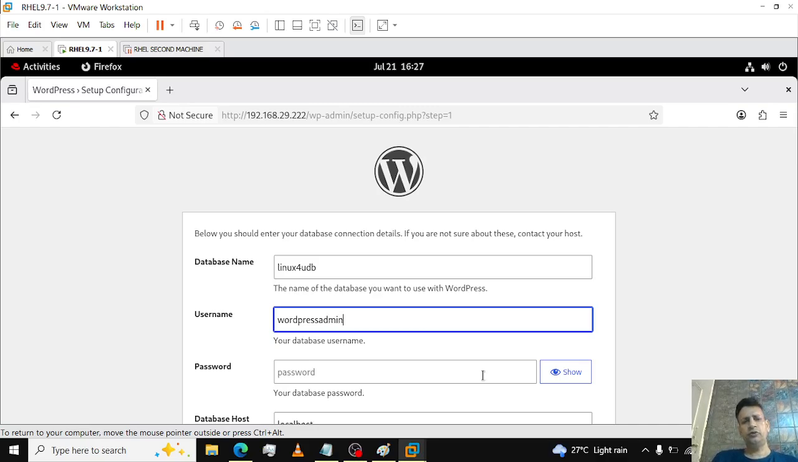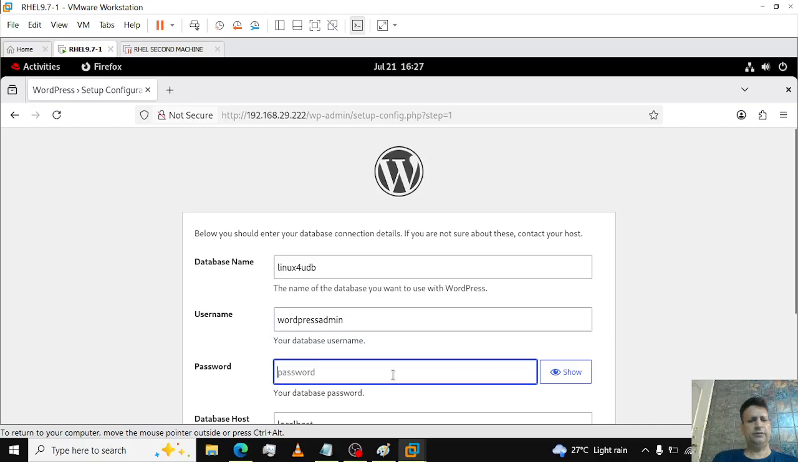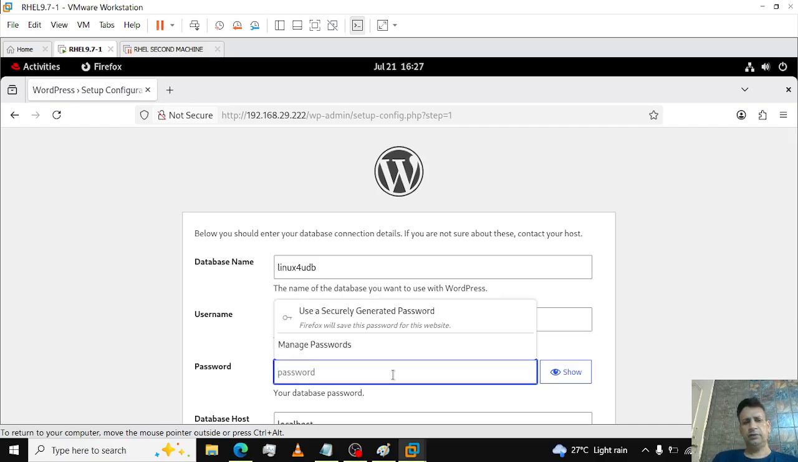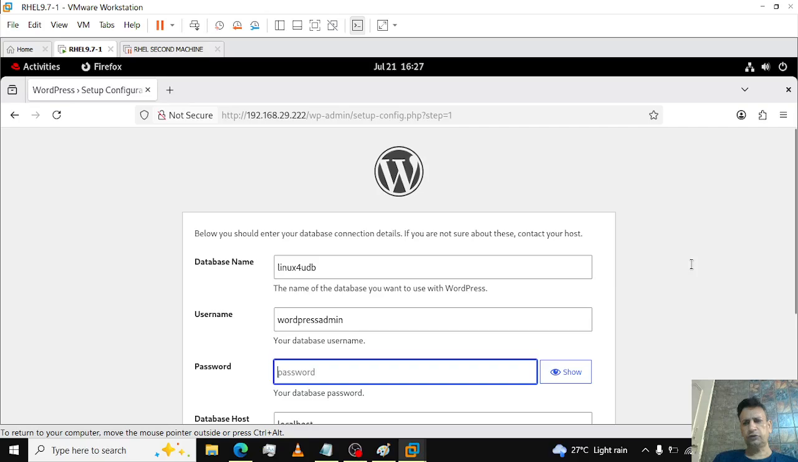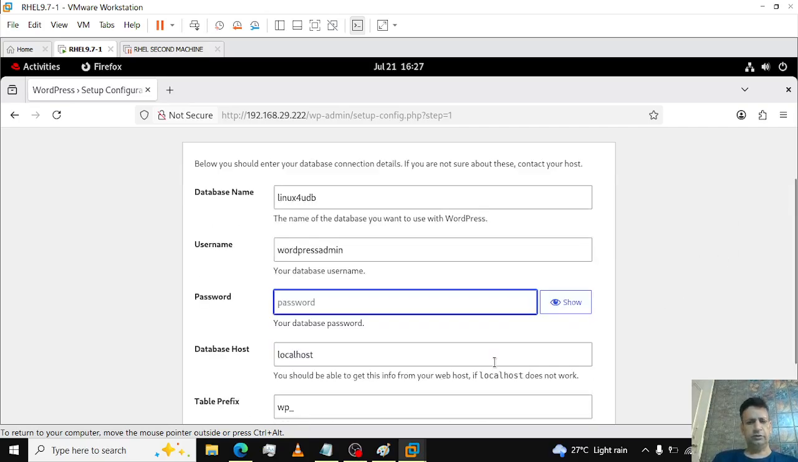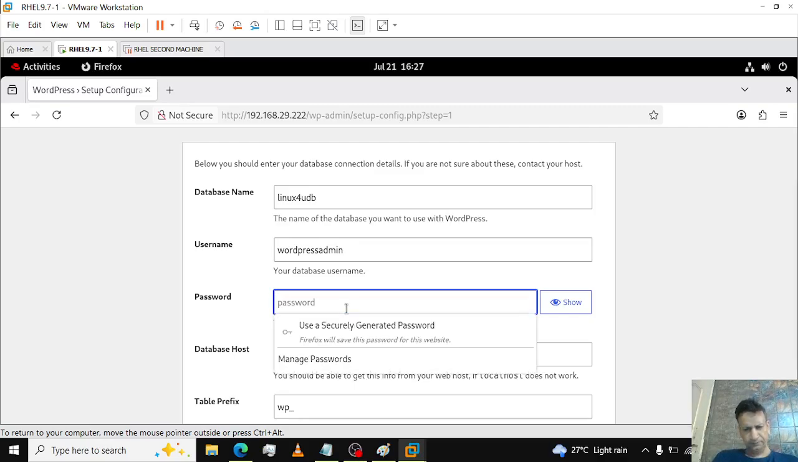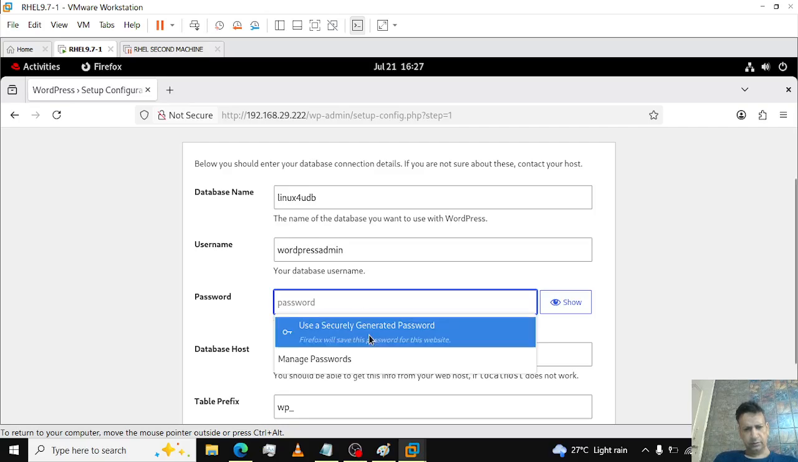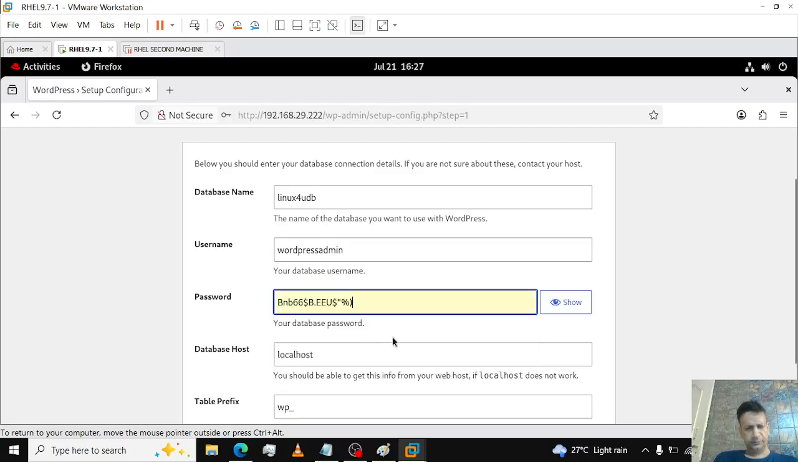So you can use your any name here, and you have to enter the strong password. It is asking you the strong password. If the password is not strong, so it will not let you allow, right? So I am setting up password that is very secure.